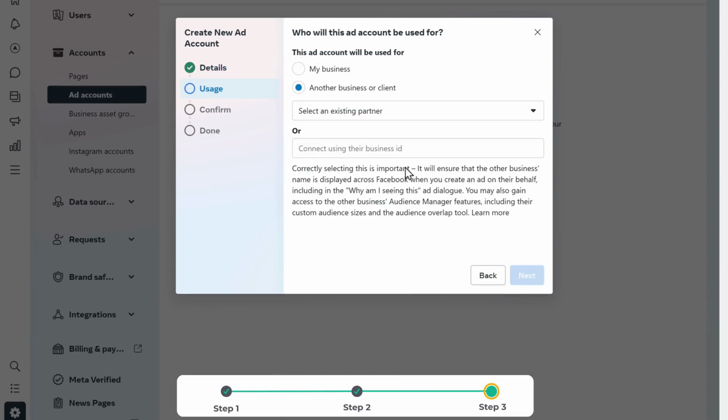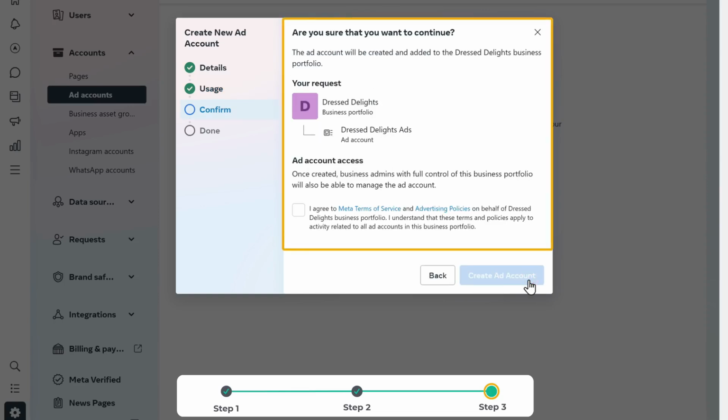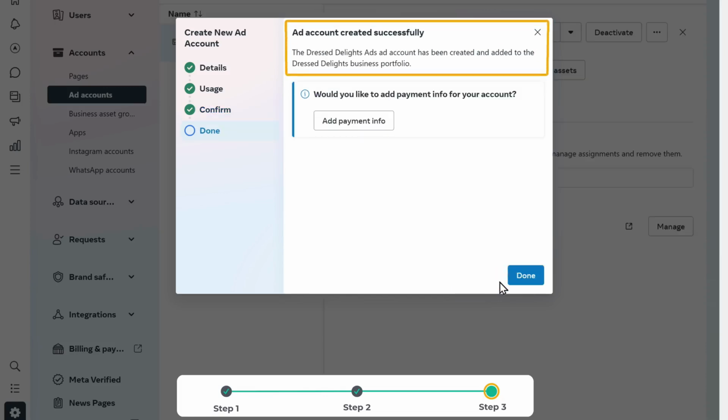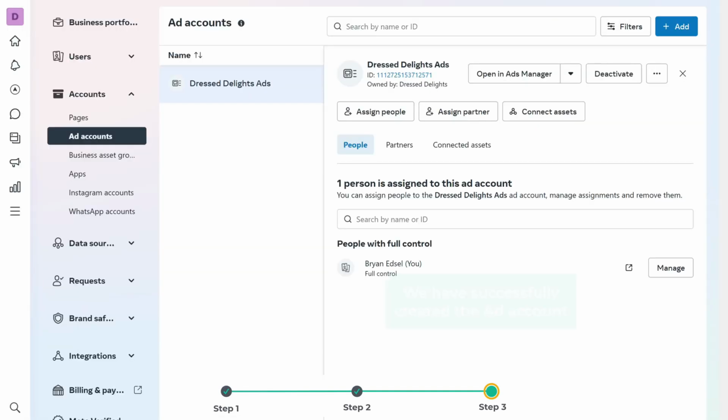Select my business here. Again click next. Then here we need to connect the ad account to our business portfolio. So just click here and click create ad account. Here you can add your payment information and click done. So now we have successfully created our ad account.